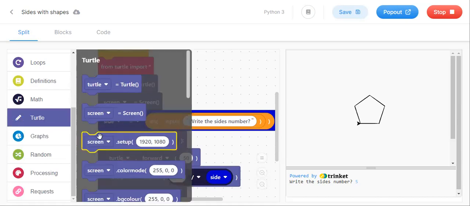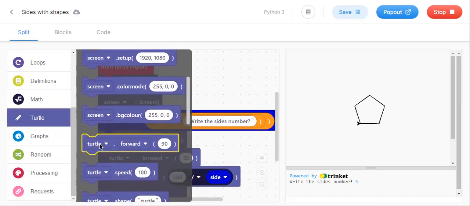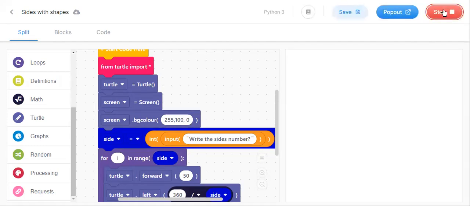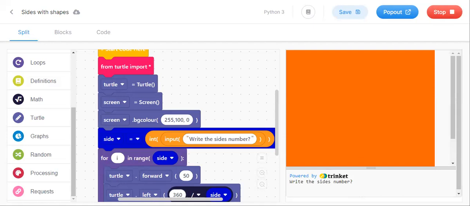Even for better looks, we can keep the background color. It will be in turtle. See, screen background. Here you can keep any color. See, like this you can keep. Let us write for 8.